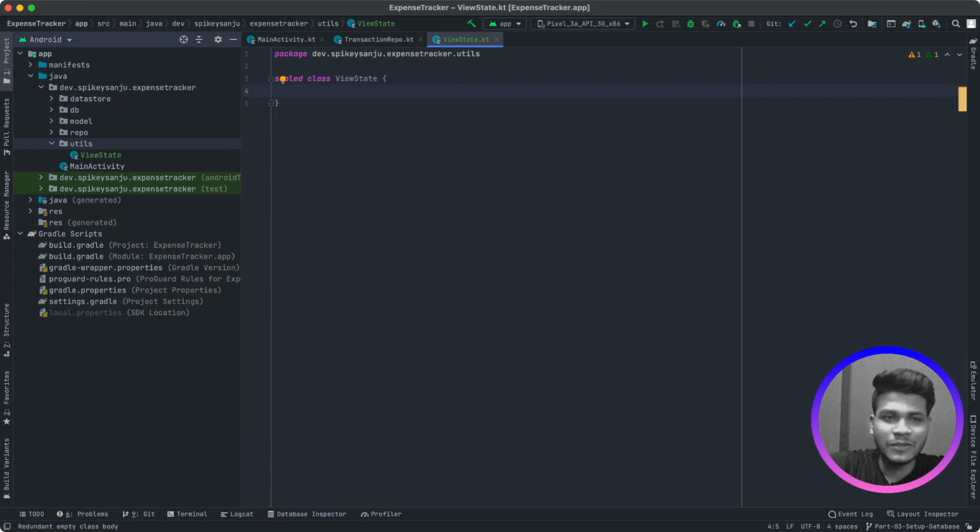So these are all the states. First of all we need to create a state. For that I'm going to create a loading state object, loading. It's going to be ViewState. The same for the empty state, an empty object, ViewState. I have imported the wrong one, just a bit.